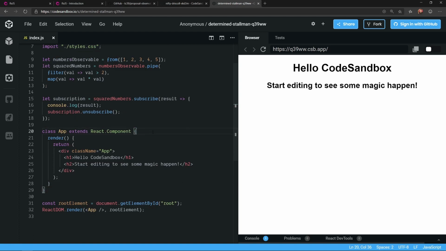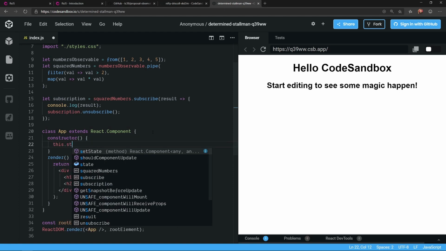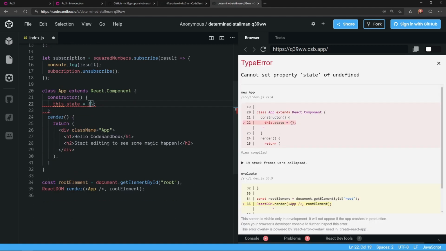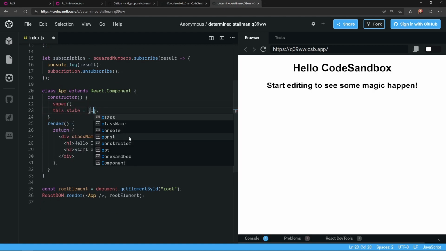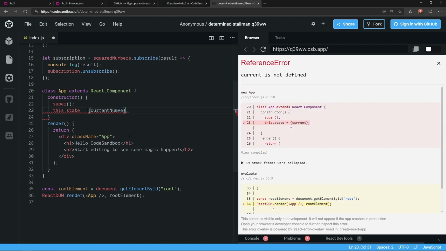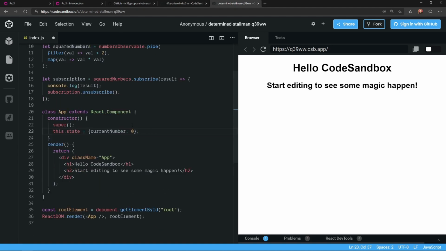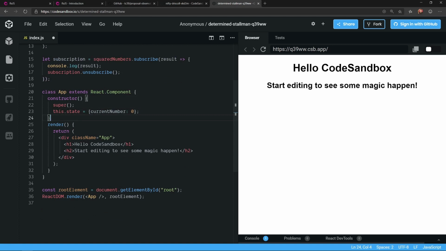So what do we have to do to work with observables? Well, first of all, we need to define the state, because it will need to be updated. So our component has to react to the changes, right? I forgot the super over here, and we're going to say, okay, the current number is 1, for example. Or I guess let's start with 0, because we don't have 0 in our numbers array. Right, and okay, so we defined that, we set the state.